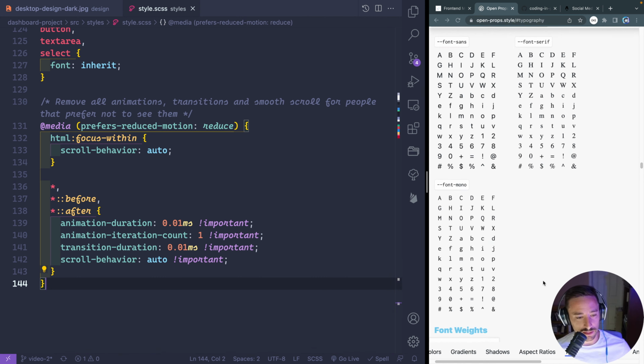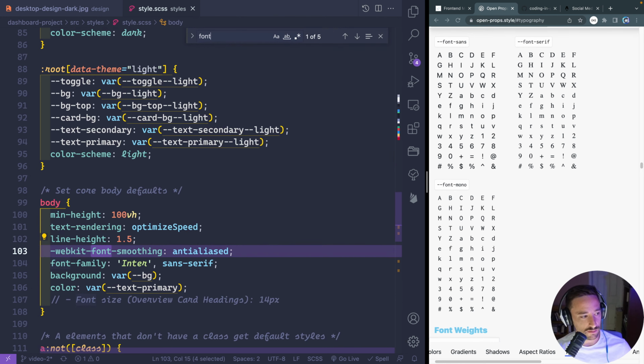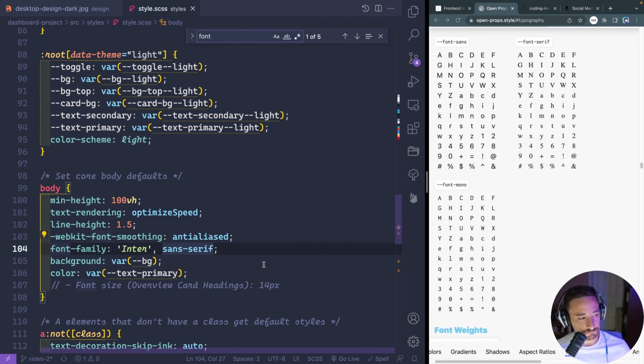So let me come inside here. See, did I actually pull in the font family? Font family? Yeah, I did. Okay, so enter is already being used. Let's go ahead and get a font size. Overview card headings. That's the only thing that I think they gave me yesterday.